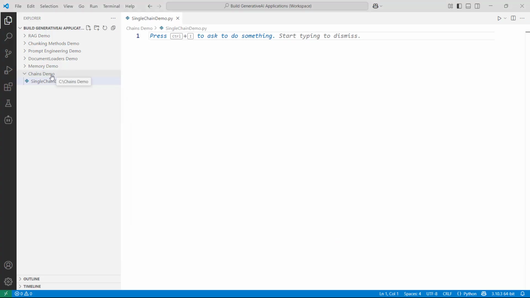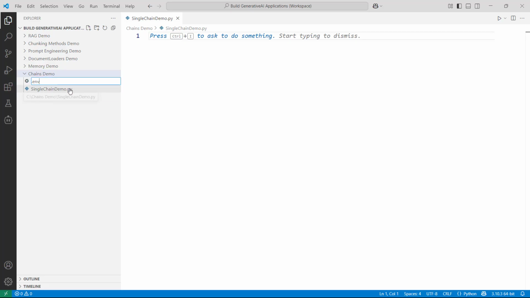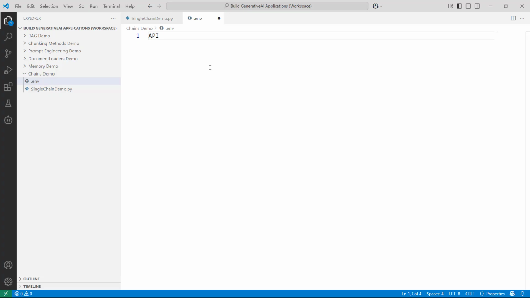Here we will be using OpenAI as our LLM. Let me create an environment file here, .env, where we can store our API key. I've already shown how to get the API key from OpenAI, so make sure you get your key and store it here.